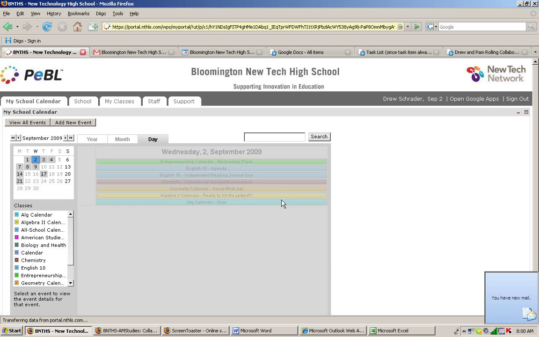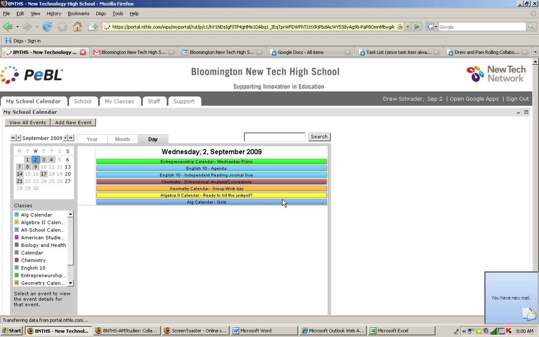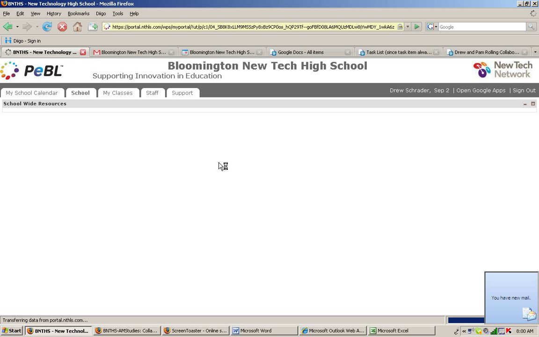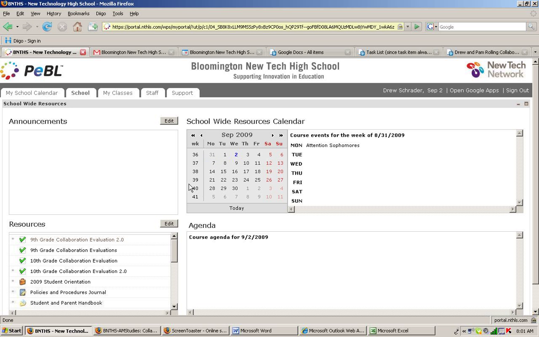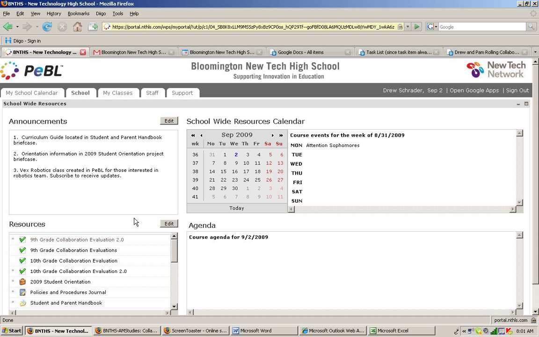I'm going to go through a brief overview of how to set up a collaboration evaluation in Grade Portal. So, assuming you're in PeBL, once you're on the main PeBL page, to get your evaluations, you would click on the School tab. For the purposes of this demonstration, I'm going to assume that you've already created an evaluation.